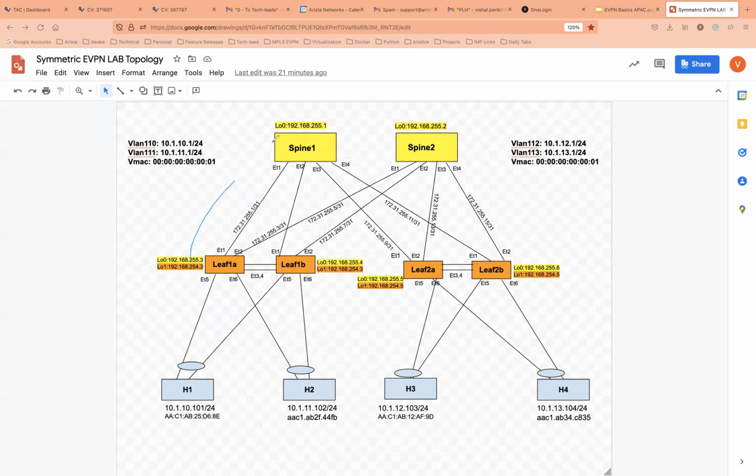Overlay, that is EVPN neighborship. As you know, we can use either IBGP or EBGP, any of these. In the previous scenario we used EBGP, but in this scenario we are going to use IBGP. On both spines, we will configure all the leaf devices as route reflector clients. So the spines are route reflectors.